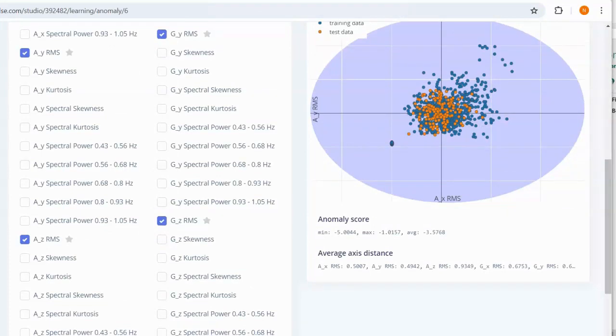Now that's important, the anomaly score. Now this indicates the degree of deviation or abnormality of each data point from the expected normal behavior. Now the range of anomaly score is provided here. It says a minimum of -5.0044 and a maximum of -1.0157. Now the lower the anomaly score, it typically indicates a higher likelihood of the data being anomalous.